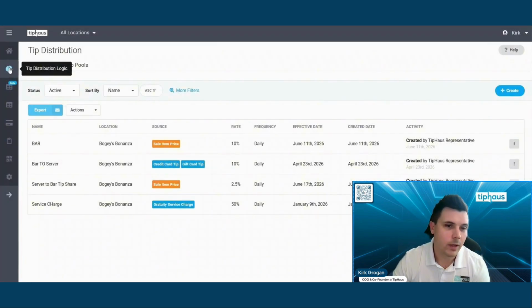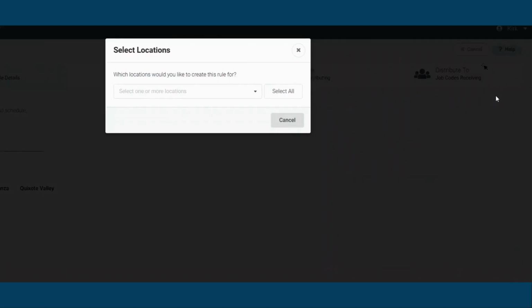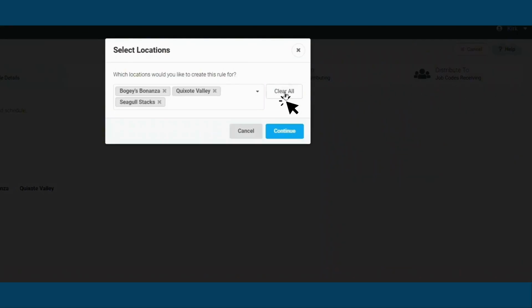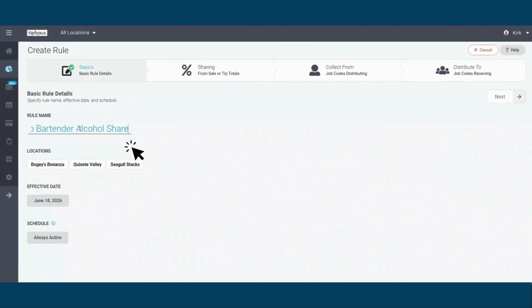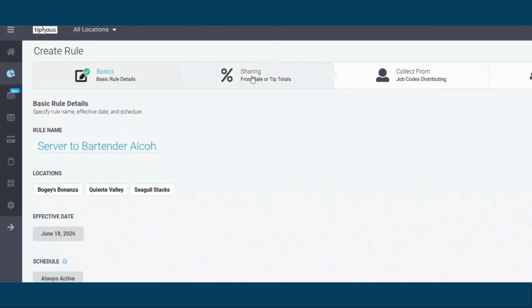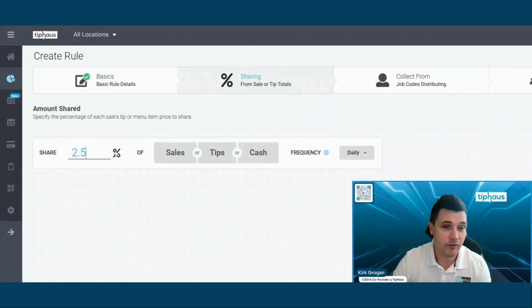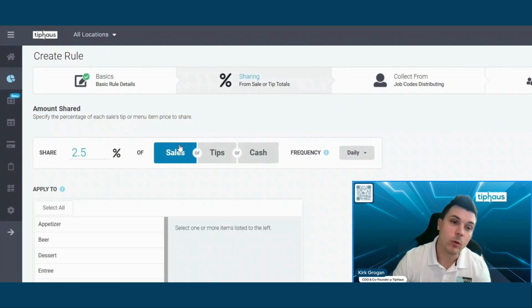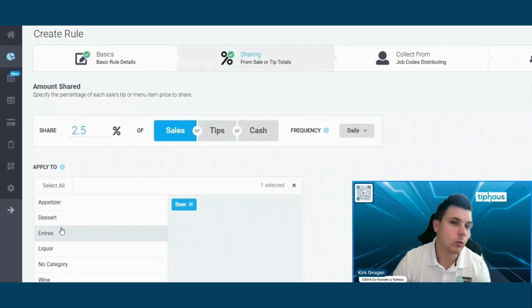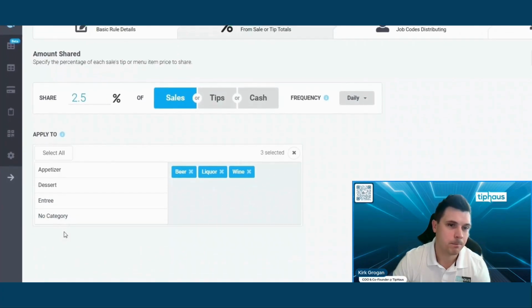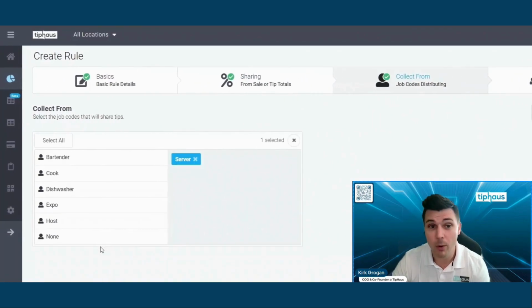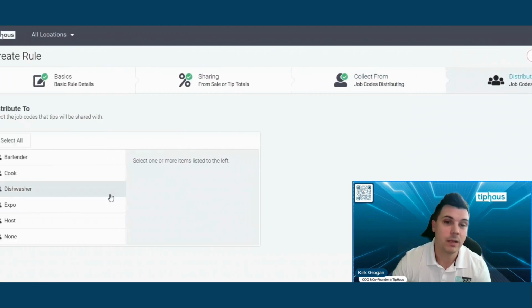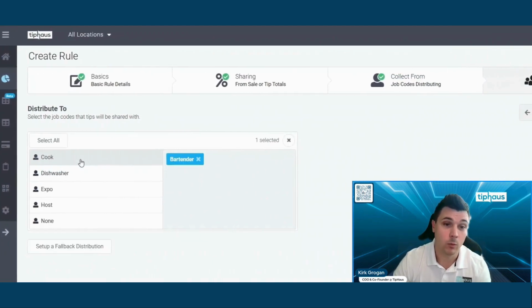We want to select the locations and we want to make sure we name this rule. We want to set our tip percentage to 2.5% of sales. And then we want to select only beer, liquor, and wine as the contributing sales categories. We're collecting this from the servers and we are distributing it to the bartenders. We hit submit and get this nice summary and boom, we are done.